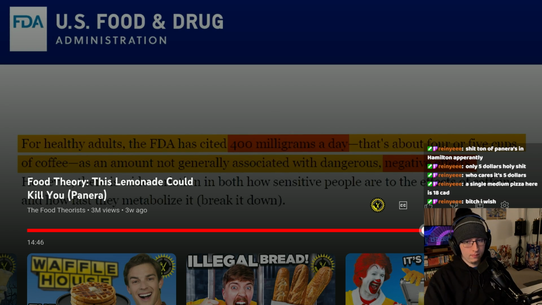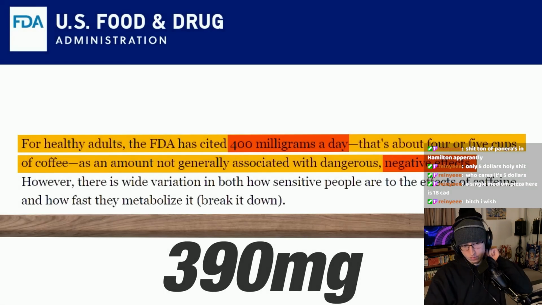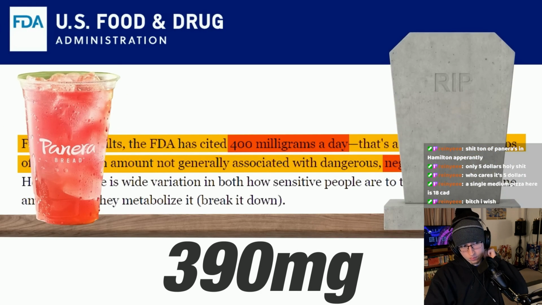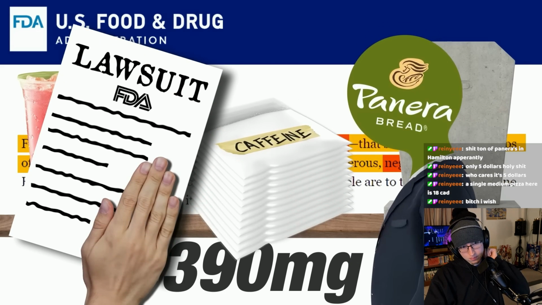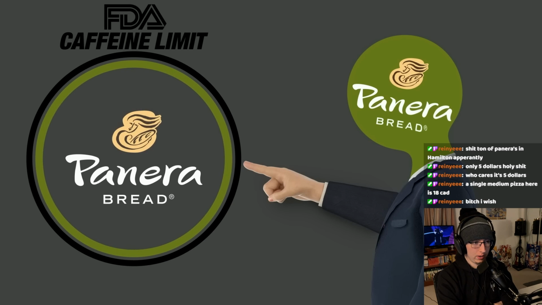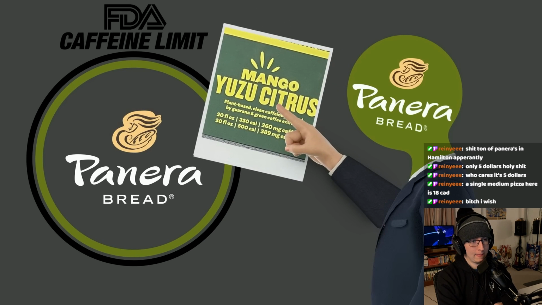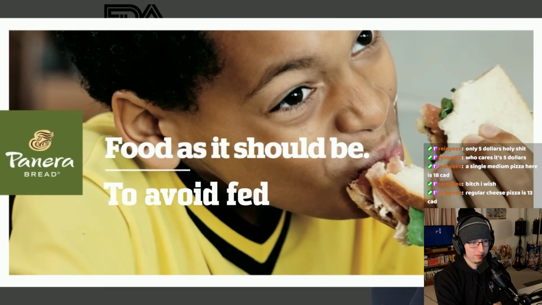And Panera has conveniently shimmied right in under that limbo stick with 390 milligrams of caffeine in their lemonade. This way, if a patron dies of a caffeine overdose and their family comes back to sue the restaurant, Panera can point to the fact that their serving size is within the FDA recommended limits on caffeine. You gotta love the product that was labeled in the restaurant. Truly, Panera is living up to its motto, as it should be, to avoid federal litigation.